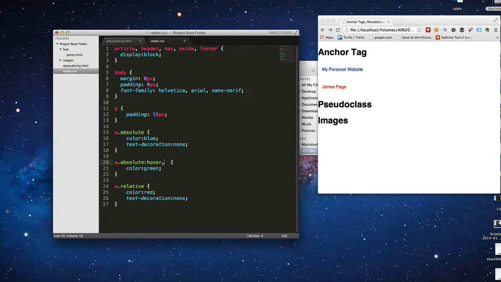So let me show you the pseudoclass for a.absolute, and then it's going to be visited. So this is going to be when a site has already been visited. It's going to be green. So if I hit refresh, you can see it's already turning green because I've already clicked on that link.